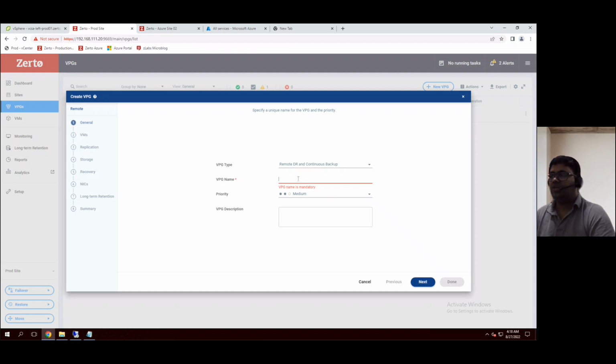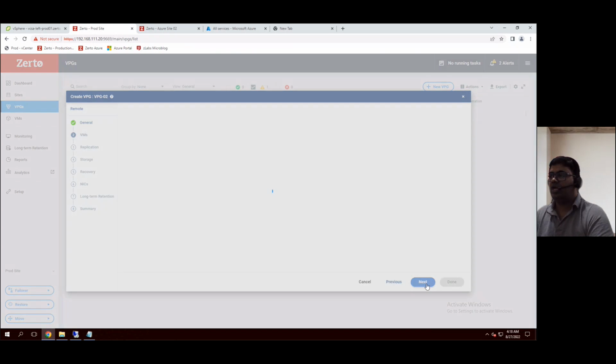Now the VPG name is mandatory. Let's say I'm choosing the VPG name with our Azure site, which is 02, so I'm just giving 02. For priority, you can use low, medium and high. Let's say I'm just selecting high priority, and now click on next.